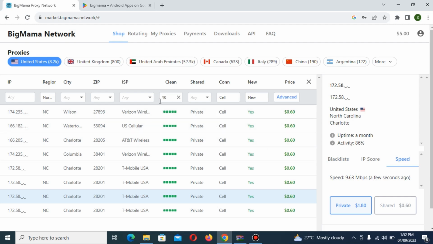Now, don't forget, let me repeat what I said the other time, that if you want to select a good IP from Bigmama, you need to consider some things. And the first one is the IP must be clean, 10 over 10 here, and then it must be from cell rather than being a Wi-Fi IP.